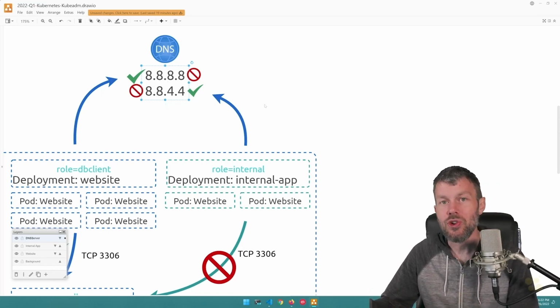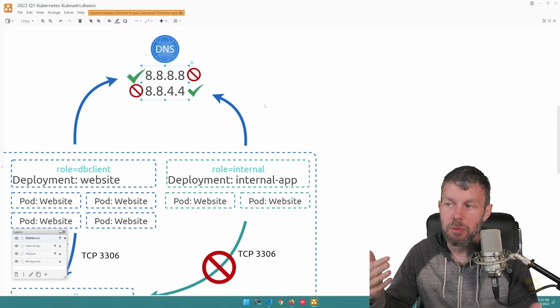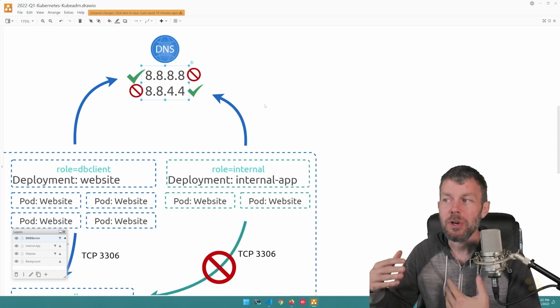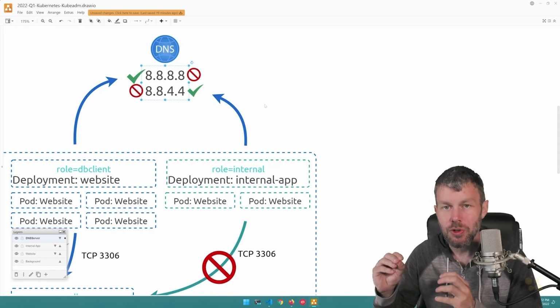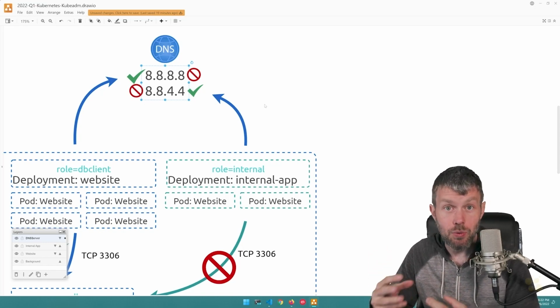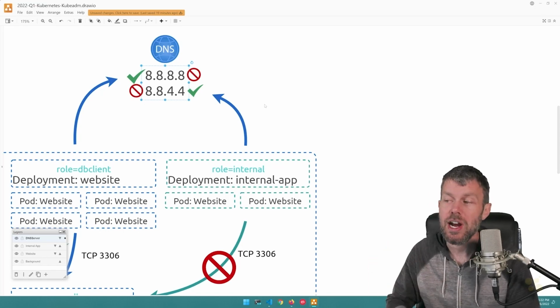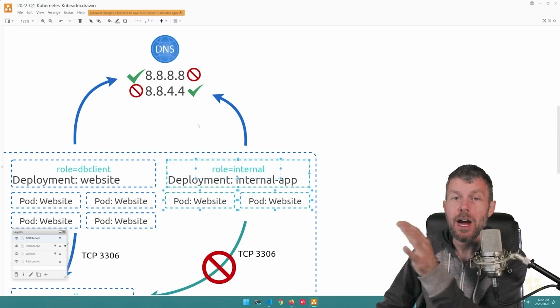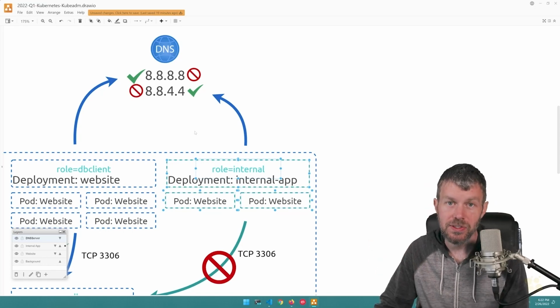So that's kind of a contrived example because we're basically just pinging two different public DNS servers on the internet that are provided by Google. But you get the idea here that we are able to create IP-based rules that block egress traffic from our application pods running in our cluster out to other resources as well.